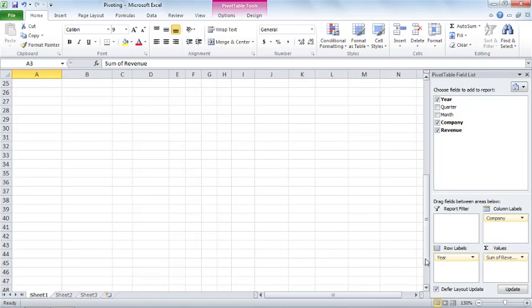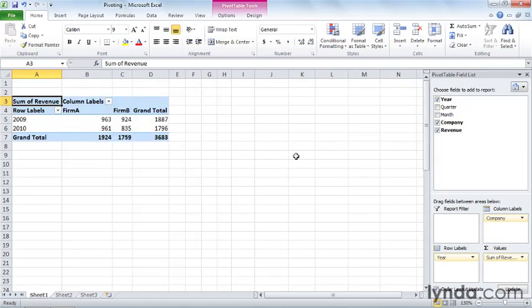I will drag the scroll bar up so that you can see the pivot table in its new state, which is year providing the value for the row labels and company providing the value for the column labels. Changing a pivot table's arrangement shifts the data's emphasis, which enables you to examine the data from different perspectives quickly and easily.